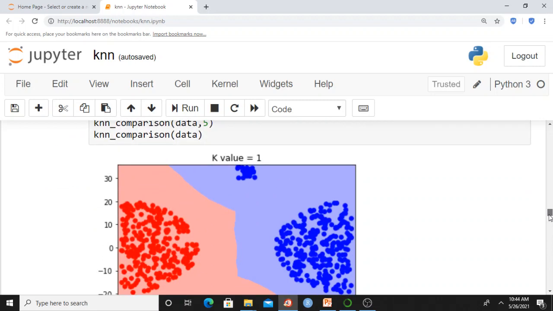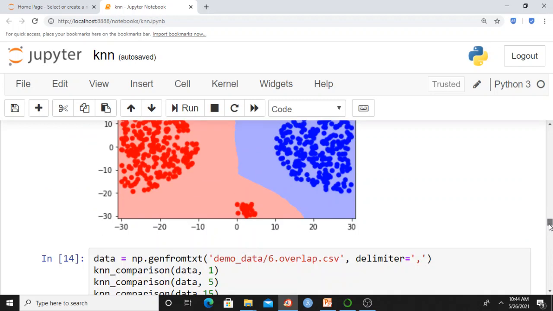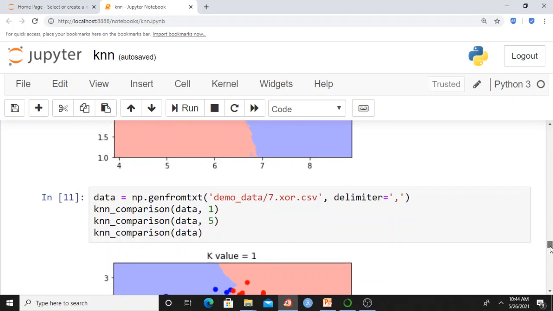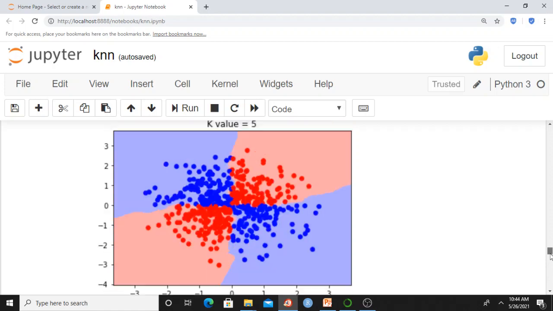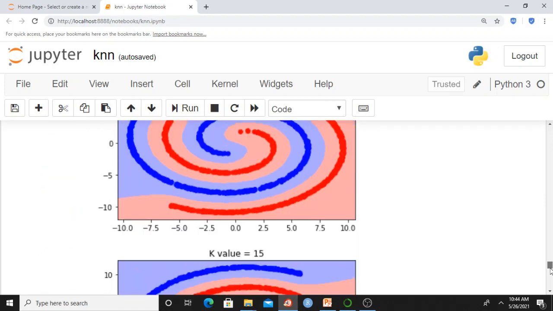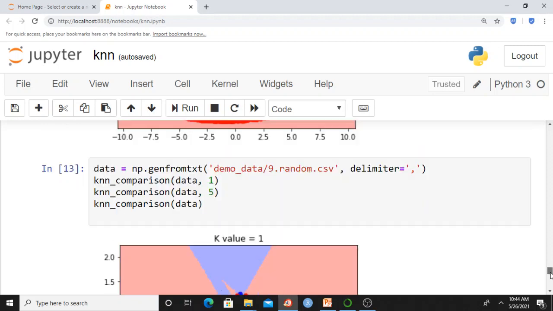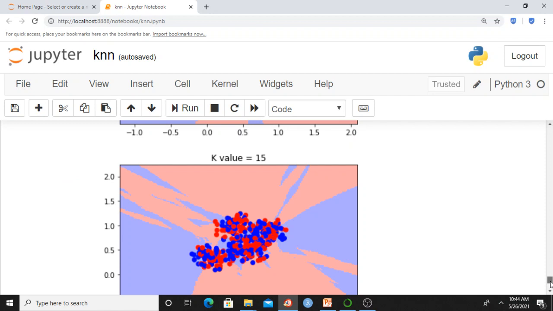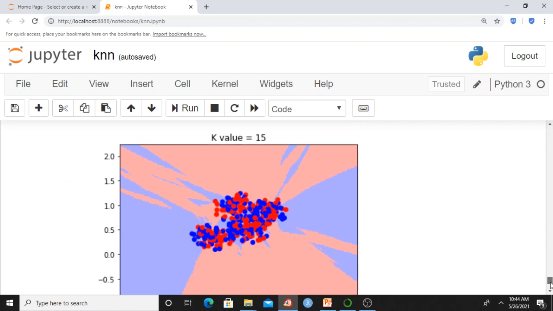This is outlier.csv. This one also I discussed. This is overlap.csv. Just play around with these data sets. XOR.csv, which we discussed, and two-spiral.csv also I discussed. Just go through this one. This is random.csv. Just download this IPython notebook from my Google site.